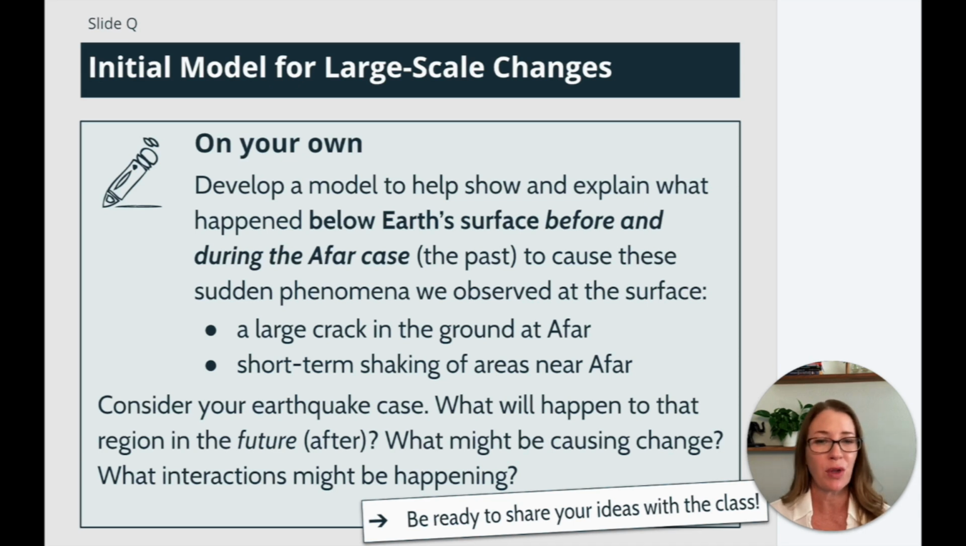Just write what you think caused that large crack in the ground at Afar, and also where that short-term shaking of areas near Afar happened. And then also consider those earthquake cases. What's going to happen to that region in the future? So after the earthquake, it's done. What other changes might still occur in the future, and what might cause those changes? What interactions might be happening underground or on top of the surface that are causing those changes? And you're going to share these ideas potentially when you go back to class with your initial model.